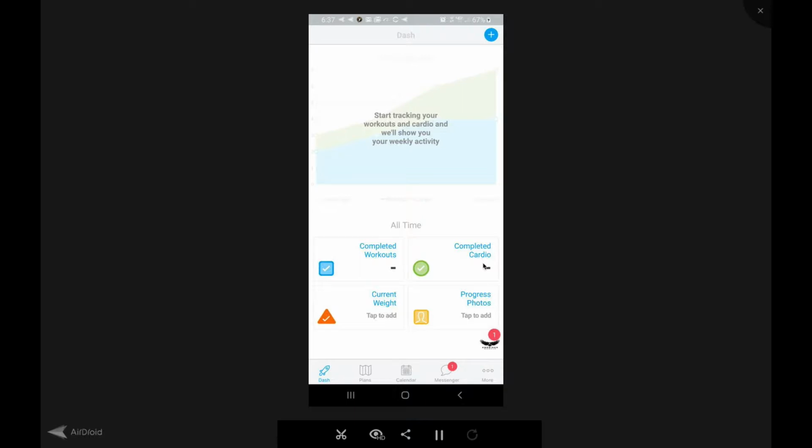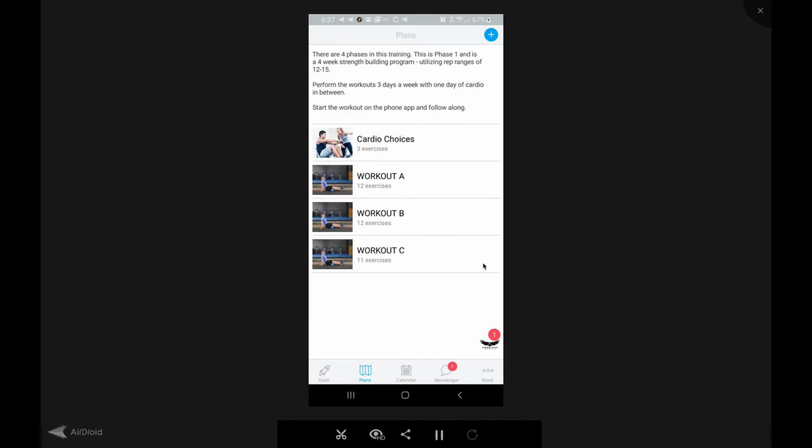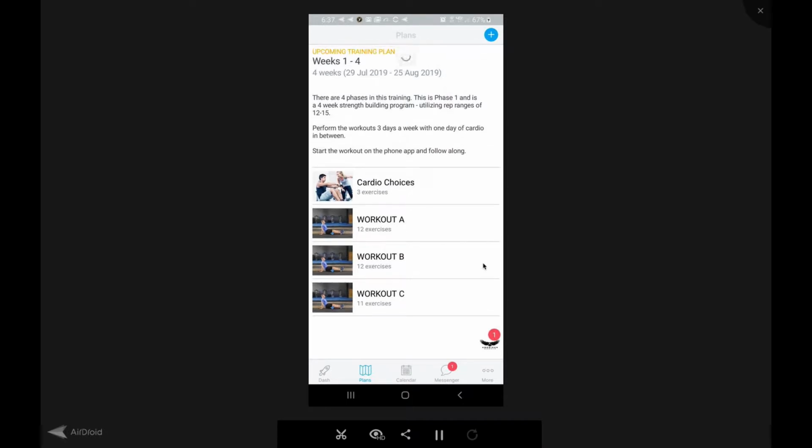Okay, the second tab is going to be plans. So once I give you a plan, this is where your overarching plan will show up. At the top where all the text is, that's just going to give you an idea of what the entire program is about and what we're trying to accomplish during that period of time. Down below, some people will have a 3-day split, others will have 4-day or 5-day. Again, this is specific to you and what we've discussed.